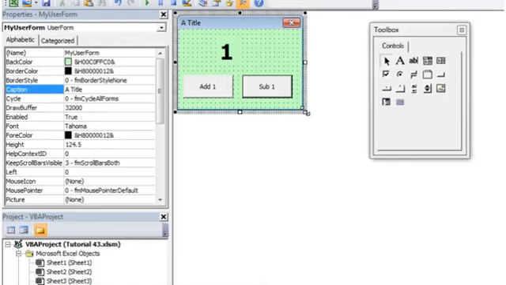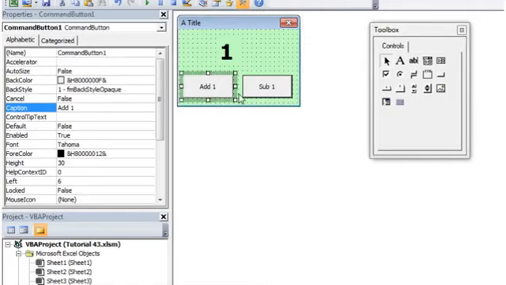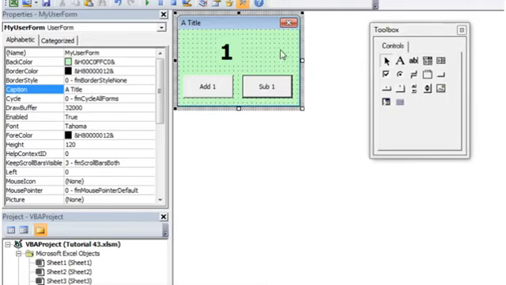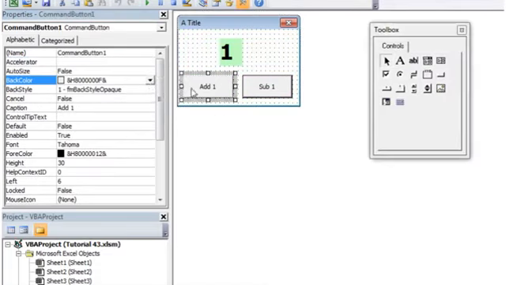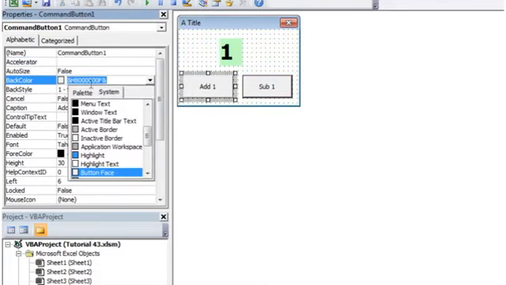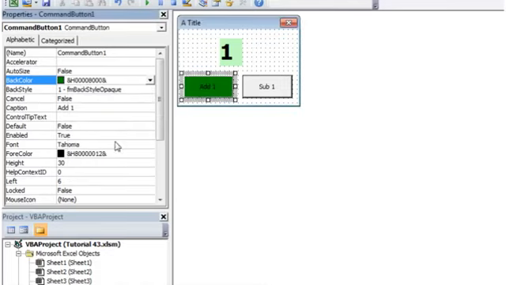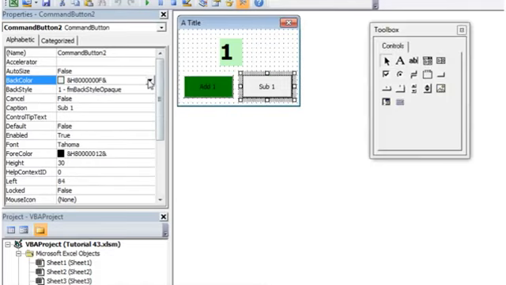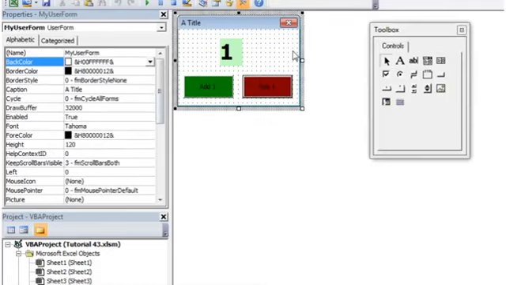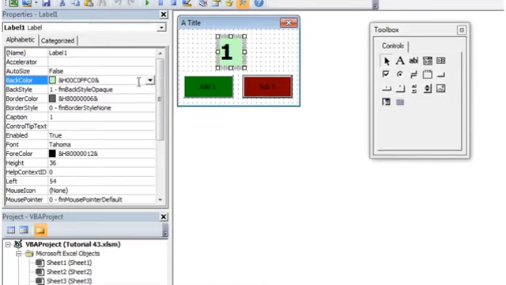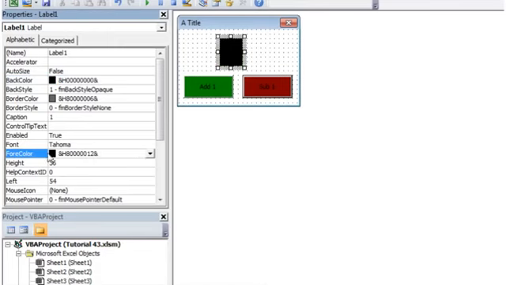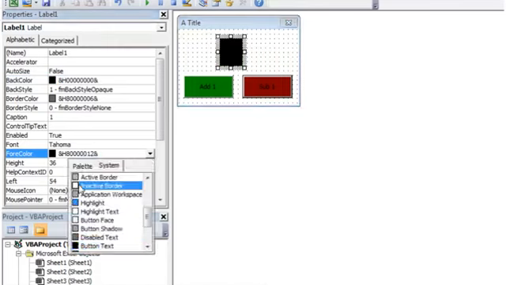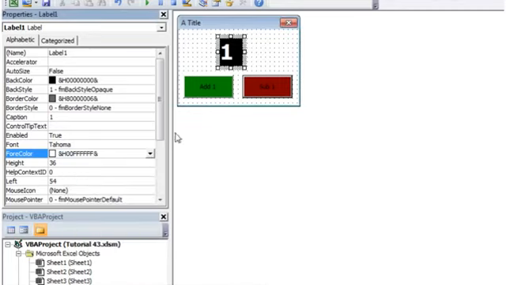And I'm just going to resize the user form around them, and let's change the colours a bit. So change the back colour to white, and then the add one can be green, and the subtract one can be red. Then let's change the back colour on that as well to black, and the text colour, the fore colour, I'll change that to white. We go to our palette and then white.